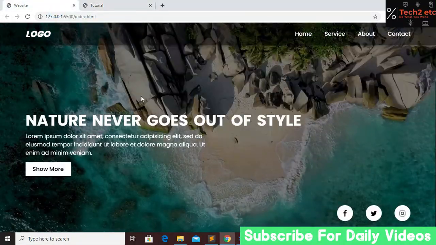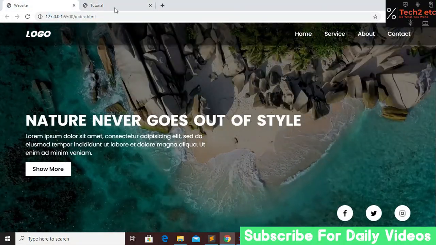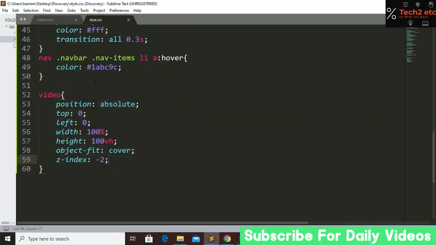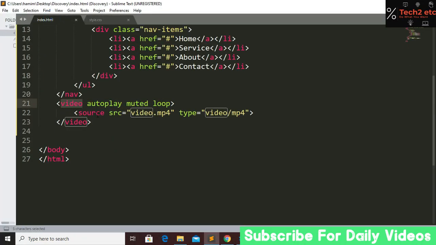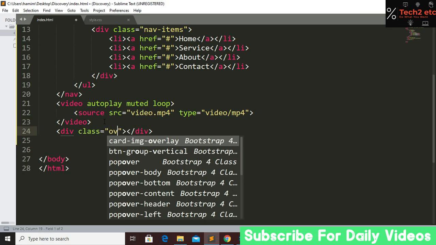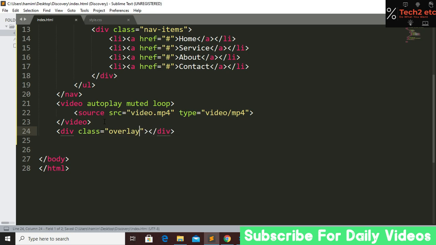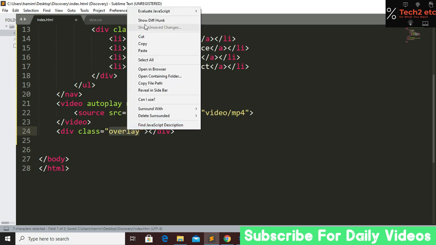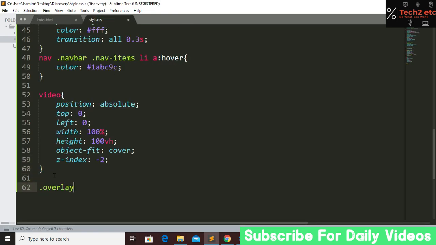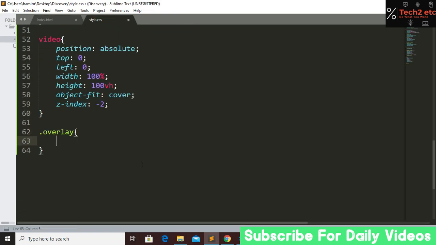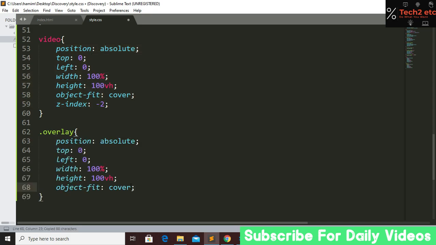Okay, so here you can see that I have an overlay in our video, so that's why I have to now create our overlay. For doing this, go to our HTML file, and here I have to create another div tag and give a class name overlay. That's it. And copy this class from here, paste it here. That's it. Now I have to just copy everything from here and paste it here.